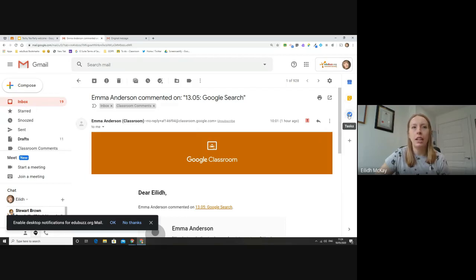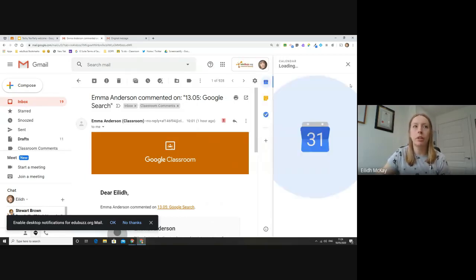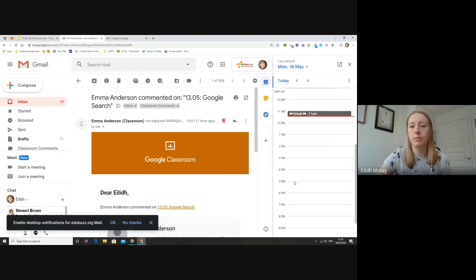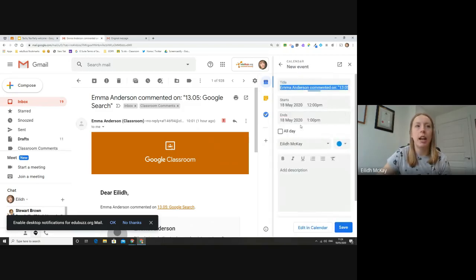So we've got tasks, keep, and calendar. So from here, we can open up our Google Calendar down the right-hand side, and we can maybe add a quick event into this. So I could then add some time. I've got the event. It will take it from your email, and then I will pop in, maybe it's a task that I've got to do from that email, or perhaps I need to then create a meeting to meet with Emma to discuss this.